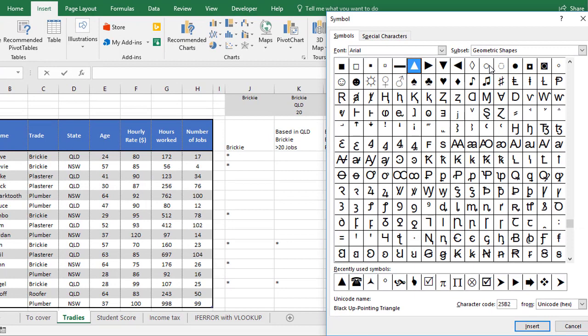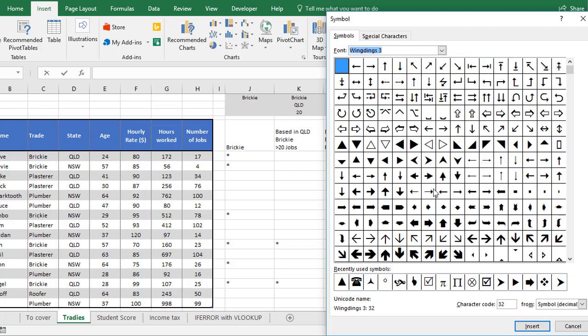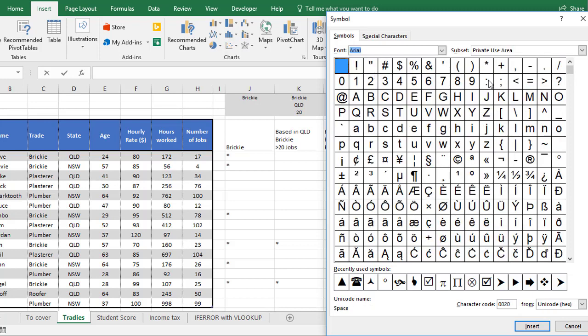There are lots of fonts that have different symbols. So you could, for example, go to Wingdings down at the end there. So it's Wingdings, Wingdings 2, and Wingdings 3. And these have lots of different symbols you could use. So you could use any of these in your spreadsheet. You can also go to Arial. The standard Arial font has a number of symbols.